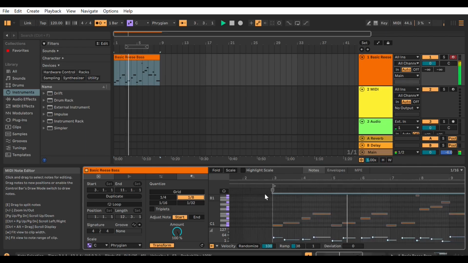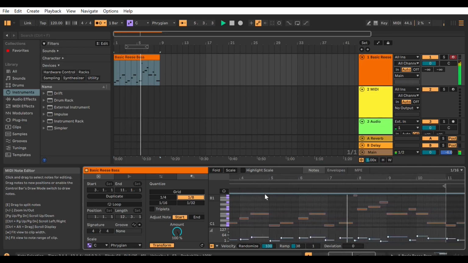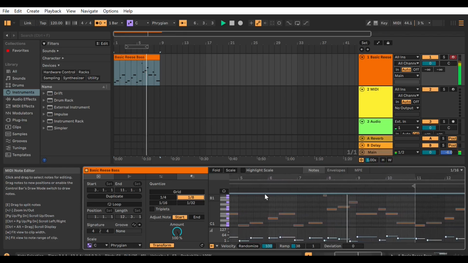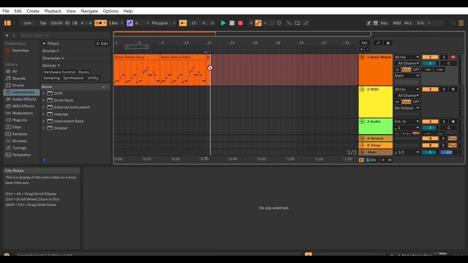So yeah, and then I quantized it, as I do with a lot of things. It doesn't sound too quantized though, which is a good thing. And then I had a second part.